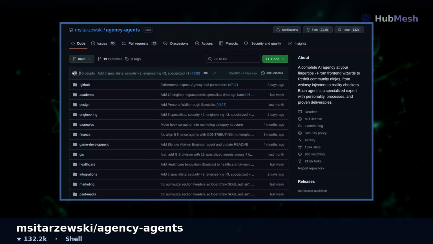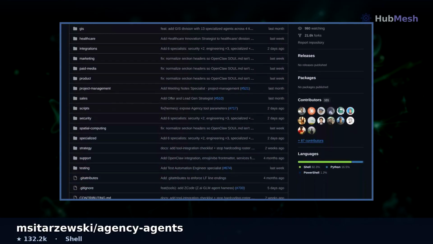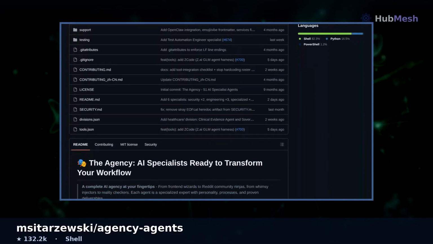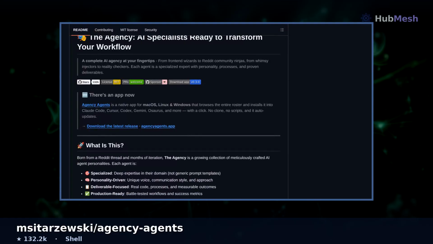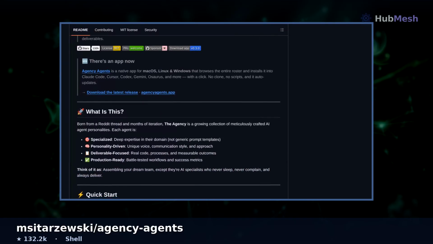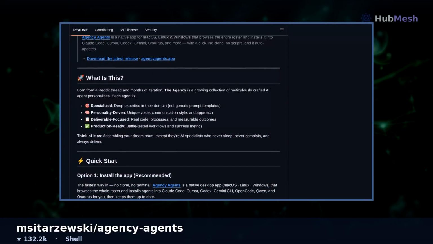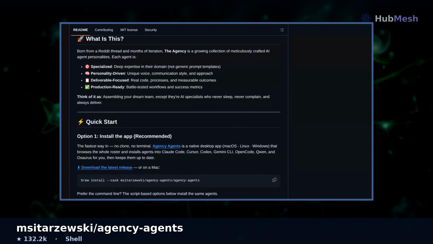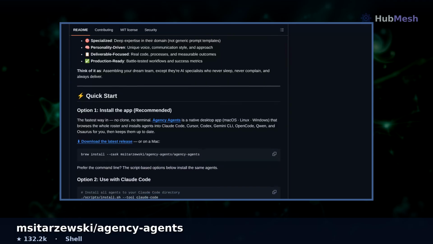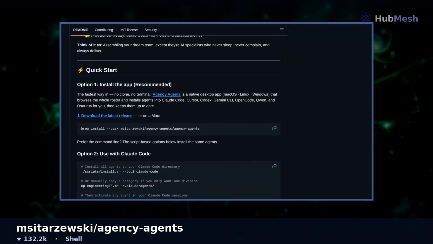Next up, Agency Agents provides a complete AI agency at your fingertips. This repository offers specialized AI experts, each with a unique personality and proven deliverables. These agents solve problems across various domains, from front-end development to community management.